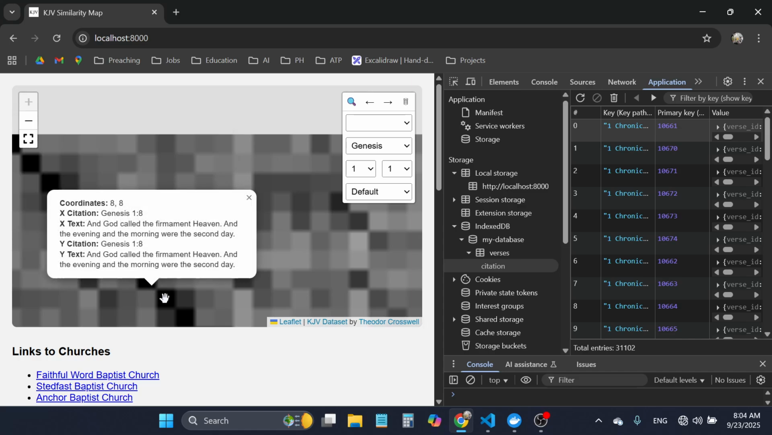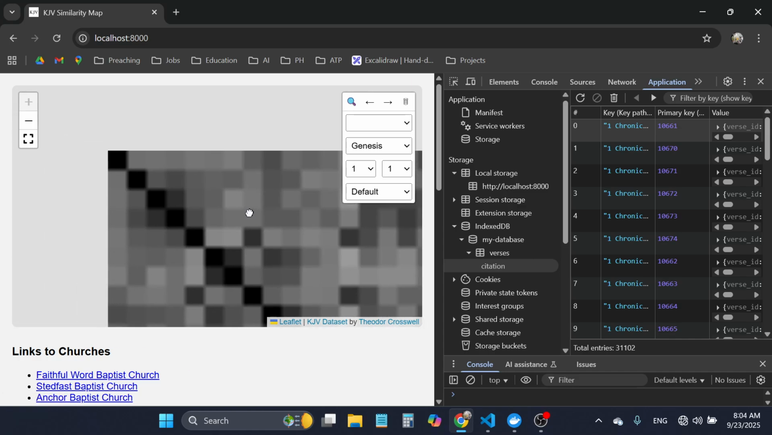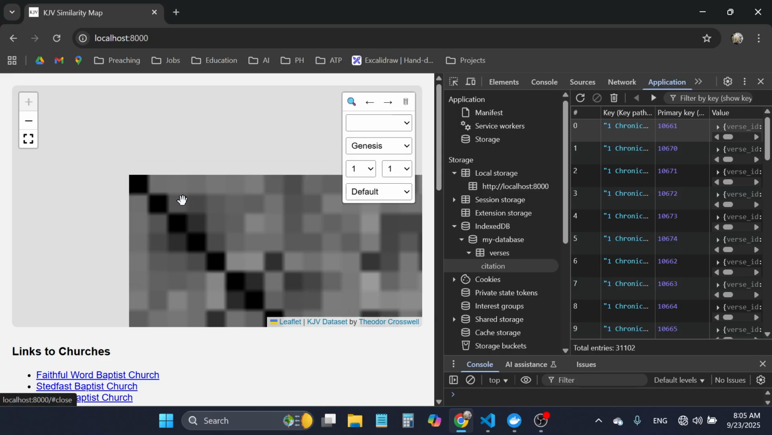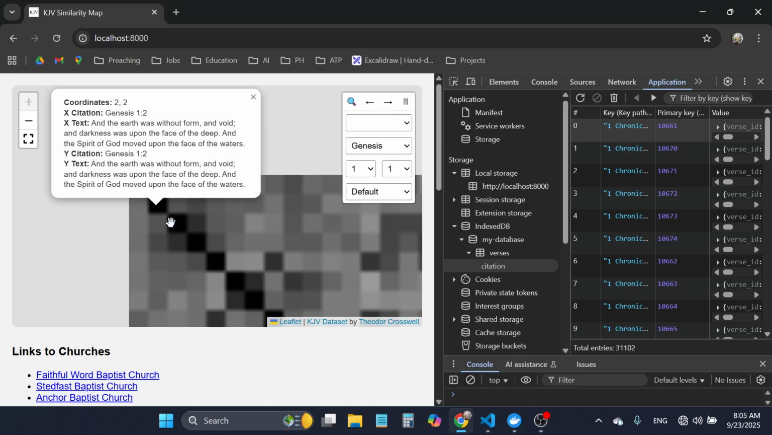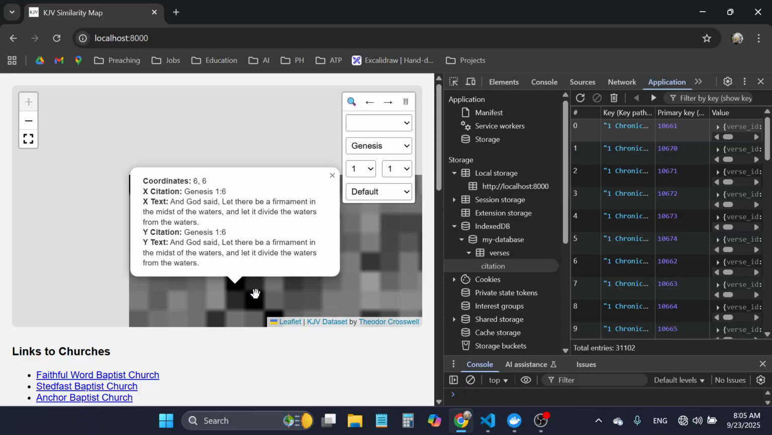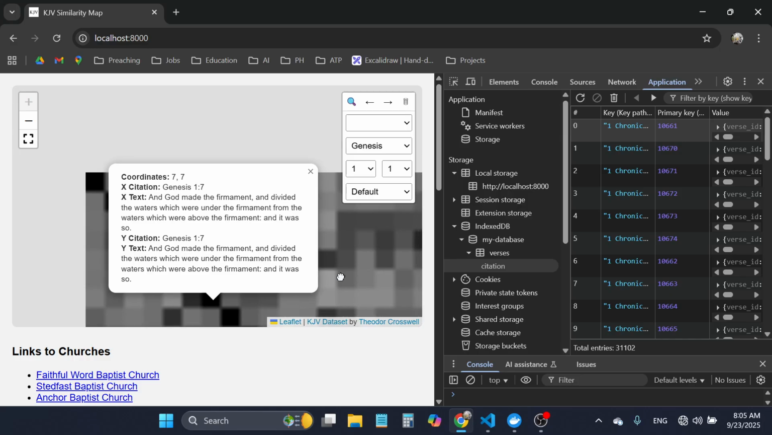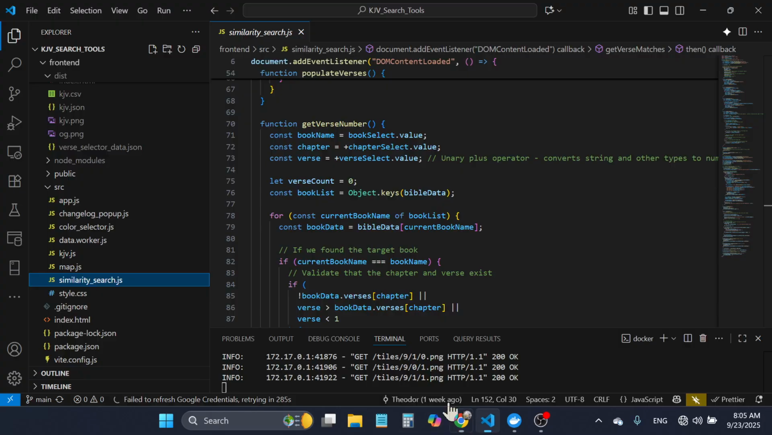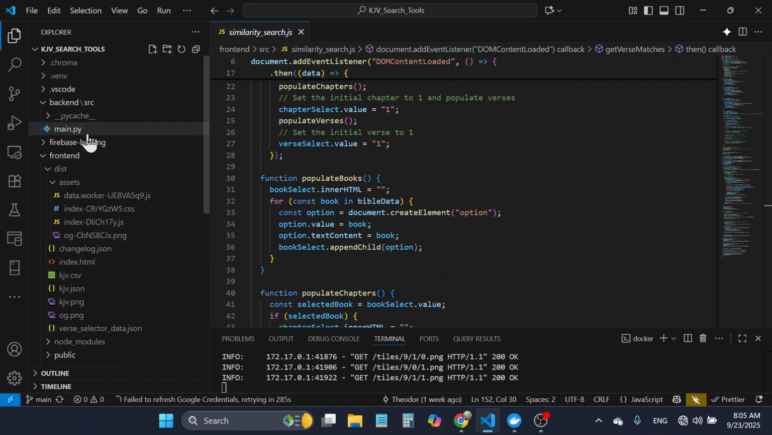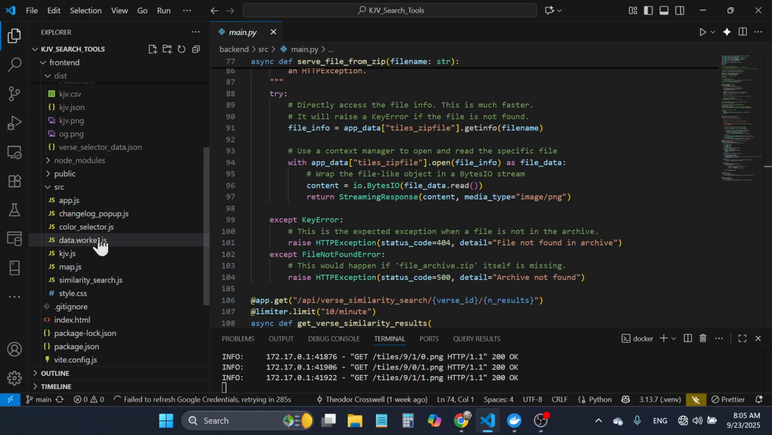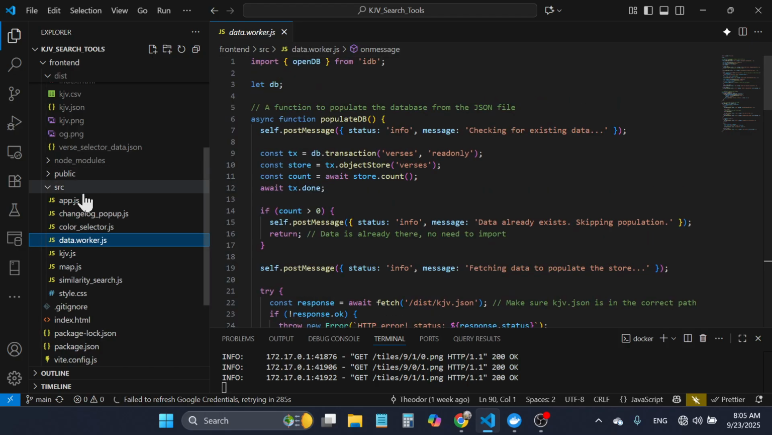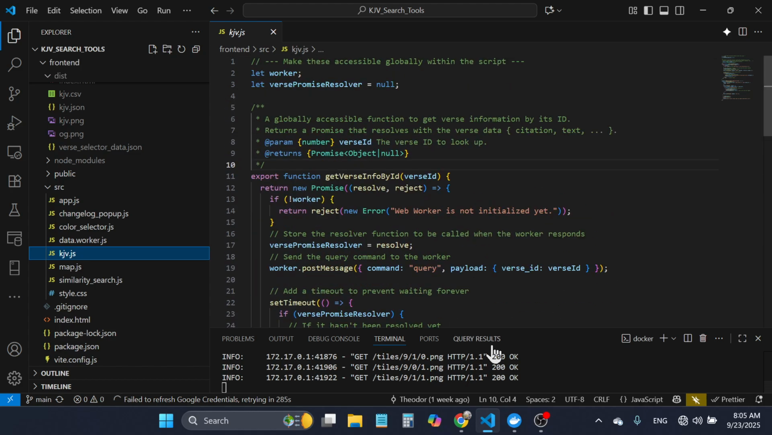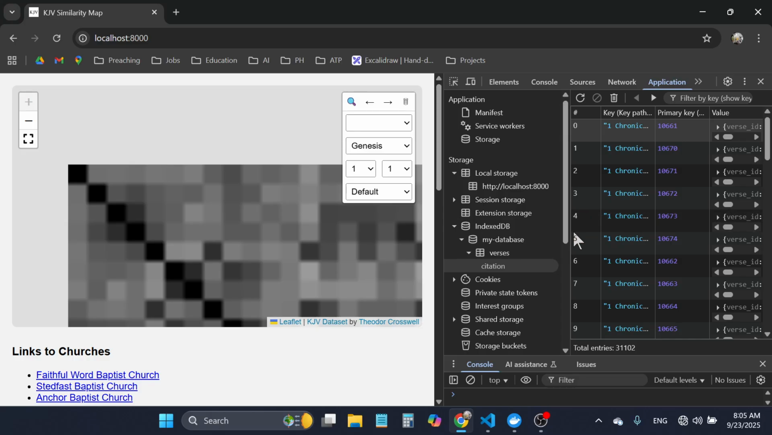Initially I had this pixel info when you click as a request to the server, and the server would get that information for you. But I decided not to do that because that's a lot of requests for very little data. So what I did instead is I used IndexedDB, which I should have in here. This is part of it. There's an IndexedDB instance, which is just like a database.